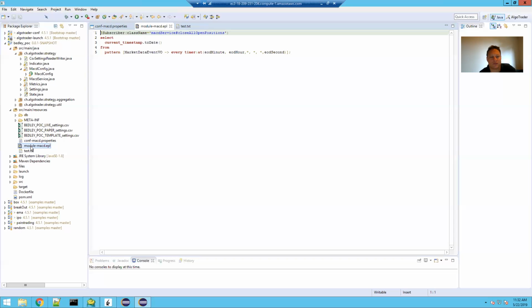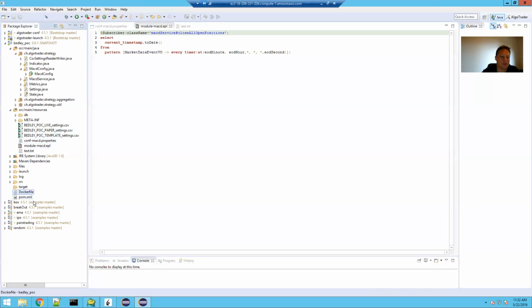Now, let's see. The last thing maybe I could show you is there's a Docker file and there's a pom.xml. So if you scroll down just a bit more. So where? Down a bit. There's Docker file. So it's called Docker file. Yeah, double click that. Okay.